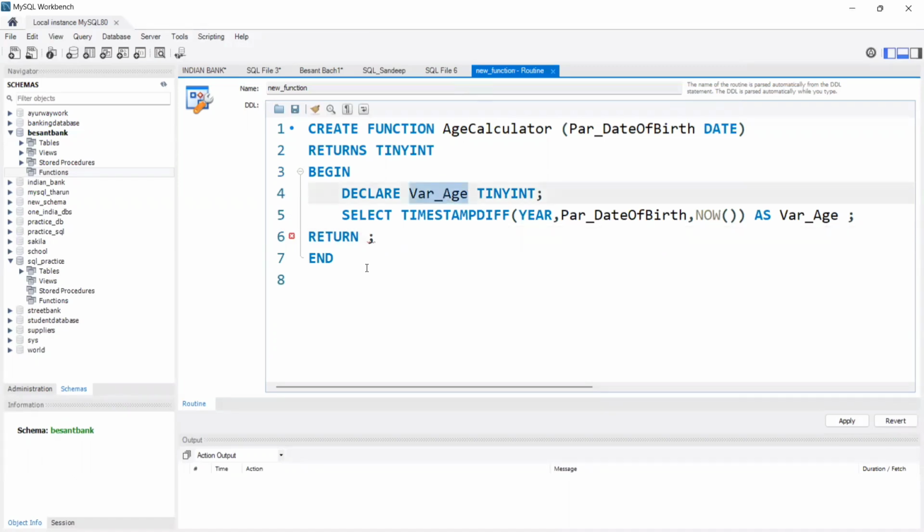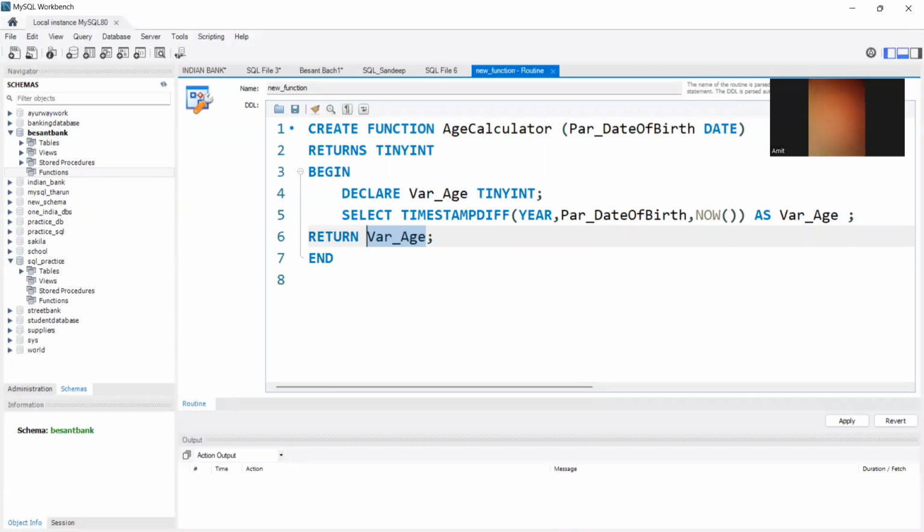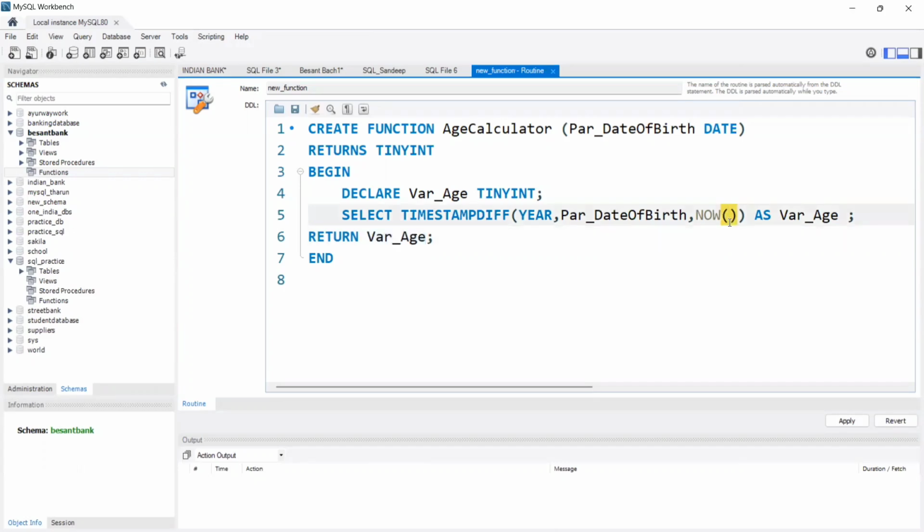Here in this variable, I am storing the age of that particular person. Return variable underscore age. Select timestamp diff in a year between start date, which is date of birth, and end date, which is current date, given by the now function. The difference between start date and end date will be passed into this corresponding variable. Sorry, not as. We have to give into. Into variable underscore age. The output of this particular query will be passed into this corresponding variable.